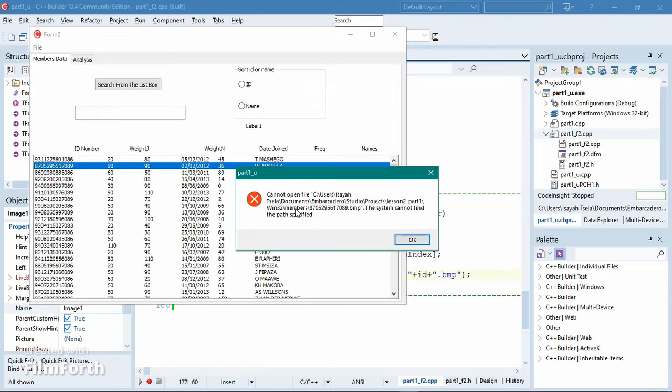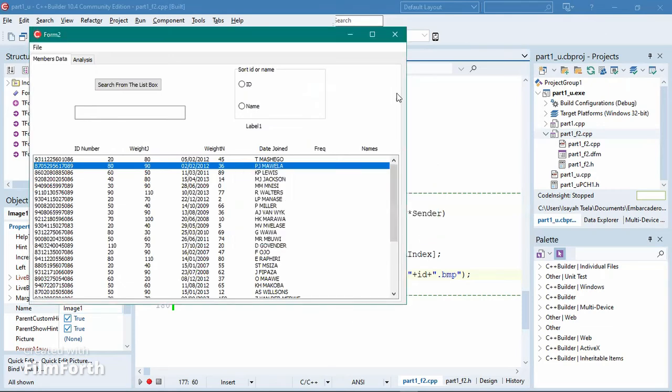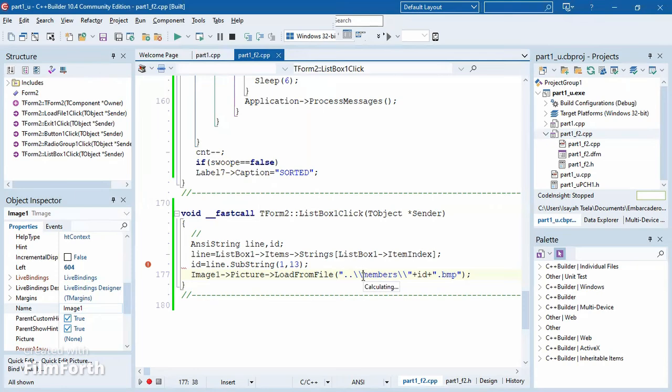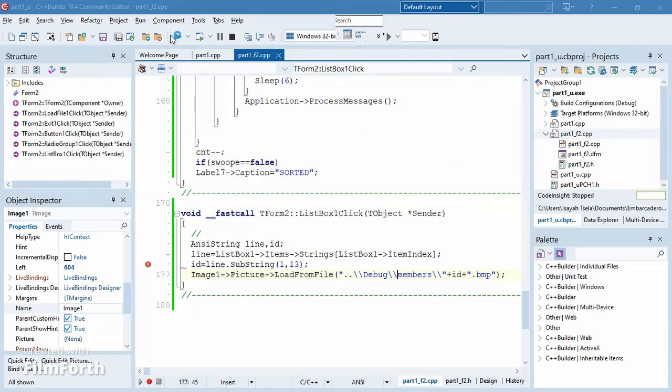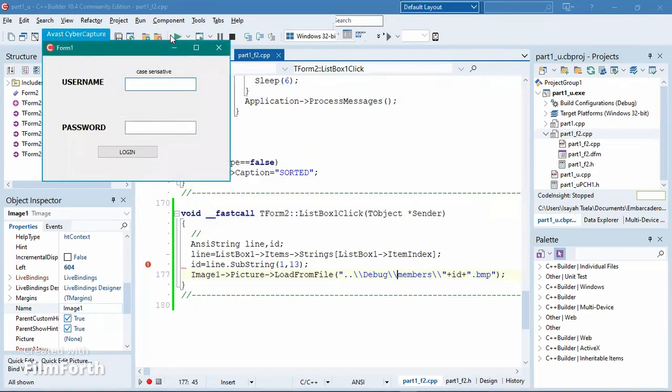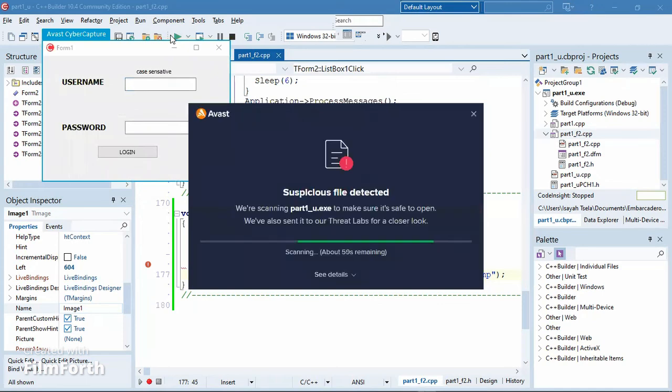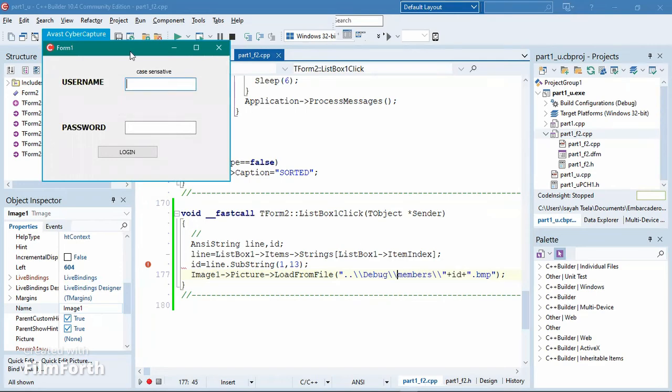Okay, members. Wing, then straight to members. So something is missing. The compiler can't go straight to it, we can say debug like this. I think now it's going to work. Let's see if debug works, because the folder members is inside the folder debug. Let's see now, is it going to access it or what?